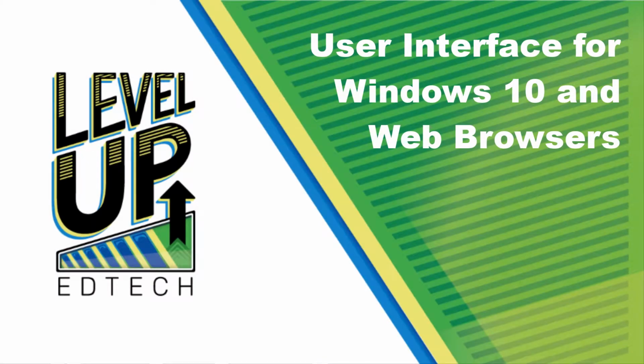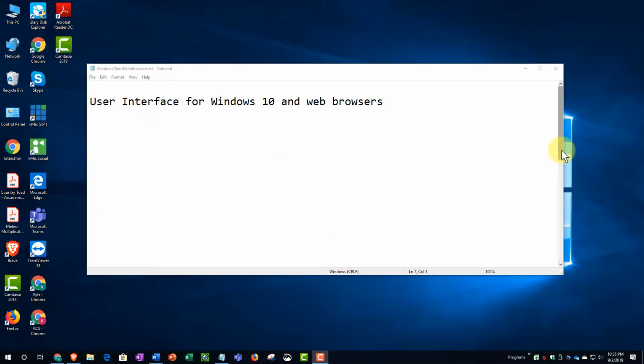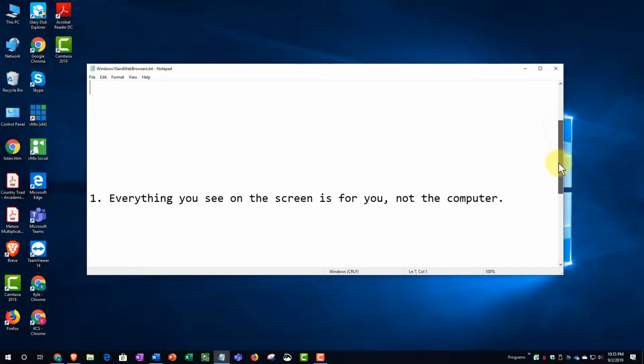In this video, I want to talk about the user interface for Windows 10 and web browsers. I have two main points here, and the first one is that everything that you see on the screen is for you and not the computer. The computer really doesn't need the screen to keep running. The computer is perfectly happy all on its own. It doesn't need the screen.